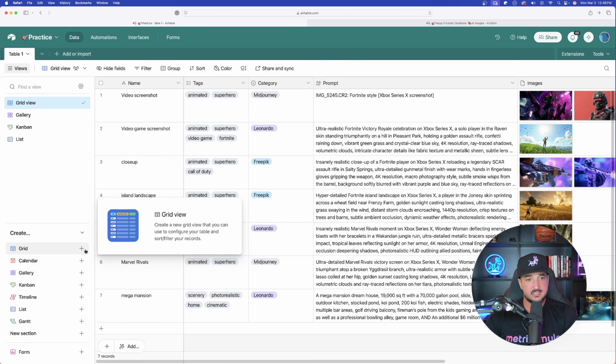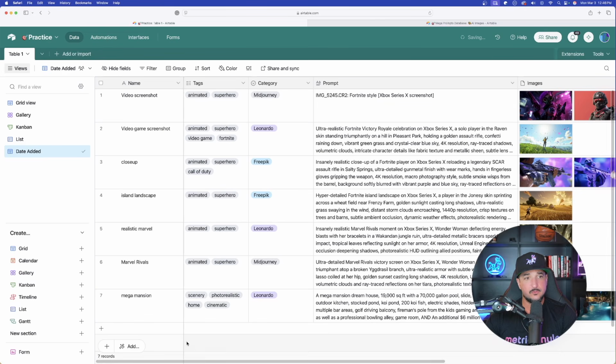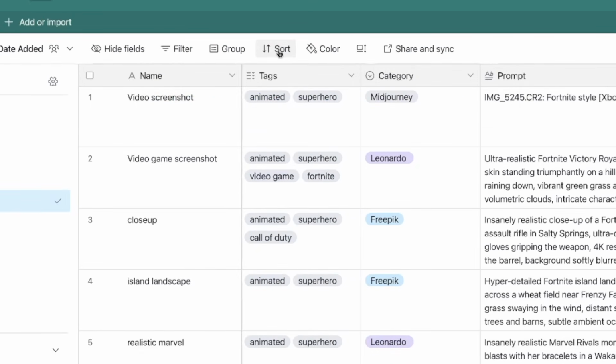Create over here on the left. Let's enter in one more grid view. Now we're going to title this one date added. Date added. Create a new view. Now, here are all of our views. Now, this time, what we're going to do is up here at the top. Remember, we can also filter, but now we're going to actually sort it.